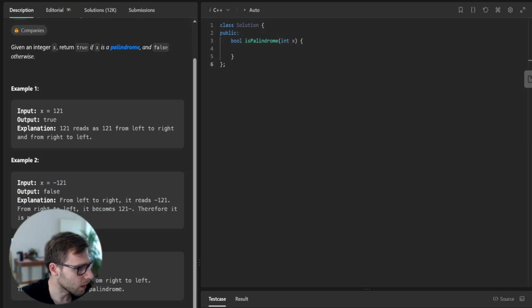Also, we have case number three. So it's x equal 10 and reads 01 from right to left. So it's not a palindrome. And yeah, so we have already defined class and function isPalindrome initiated by LeetCode team.